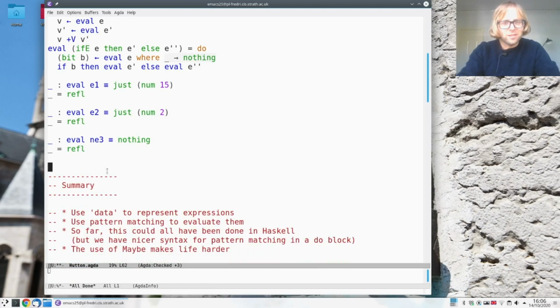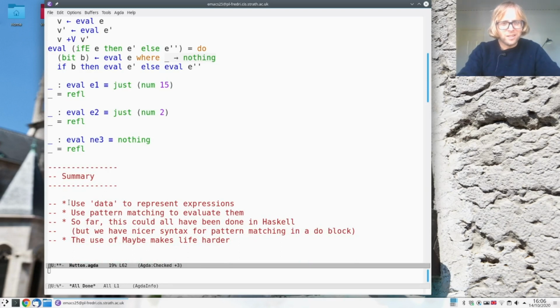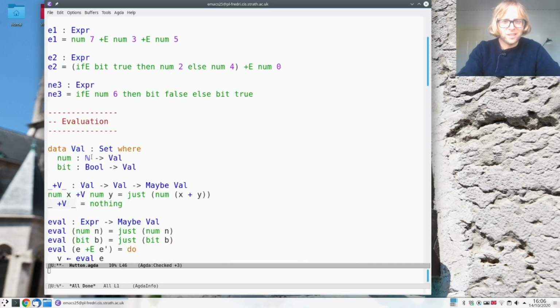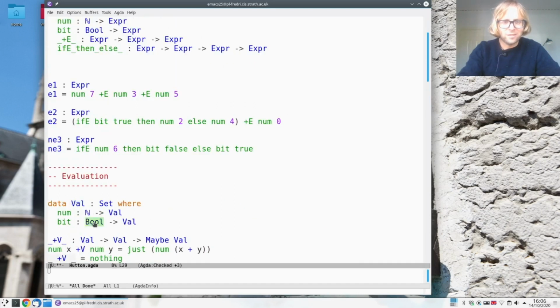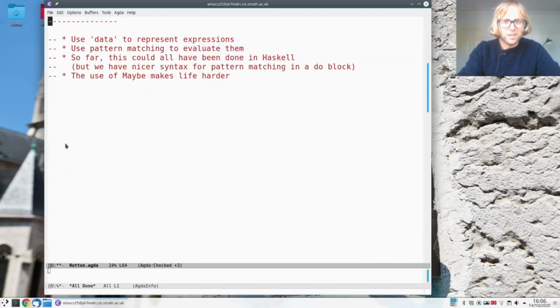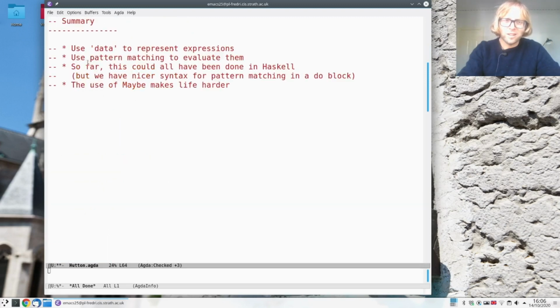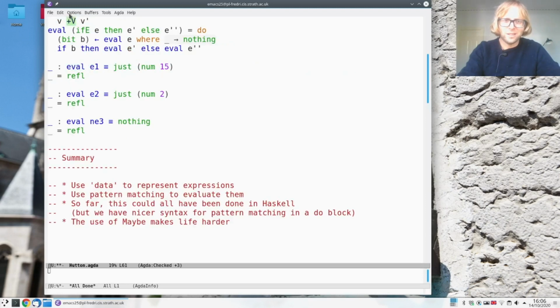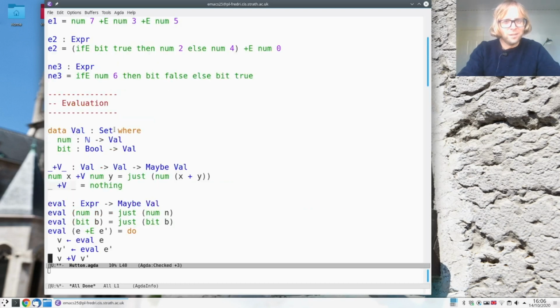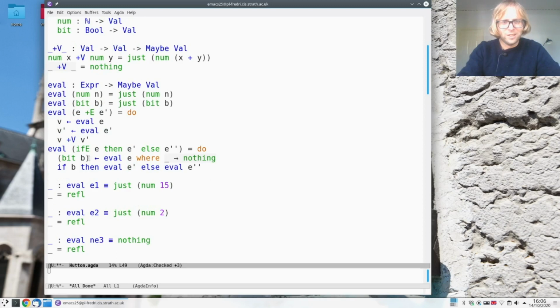Okay, so what have we learned? Well, we can use data to represent expressions like we did here and also here for the values. We can use pattern matching to evaluate these expressions like we did here. And we use the maybe monad to make sense of this risk of failure. And so far we could have done all of this in Haskell. Right? There's nothing dependently going on here except for these tests, which we could have done differently in Haskell. But we do have this nice syntax for pattern matching in a do block where you can say in all other cases do something like this, which you can't do in Haskell.